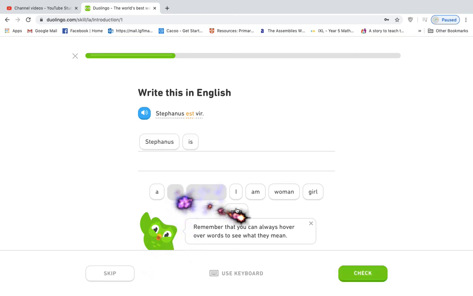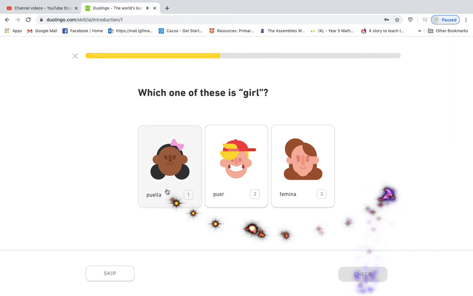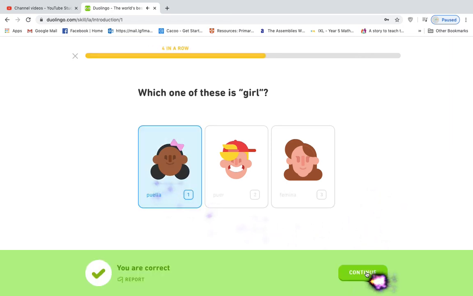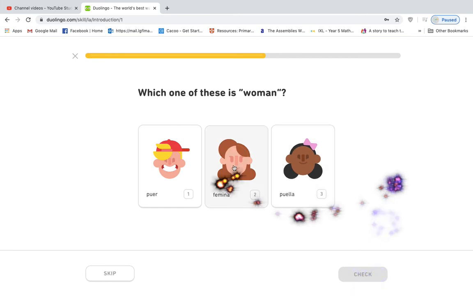Stephanus is a man. Oh, a man. I'm going to have another try. Which of these is a girl? Puella. It's quite fun, it's quite easy, and it gets harder and harder, but it takes a long time for it to get tricky.